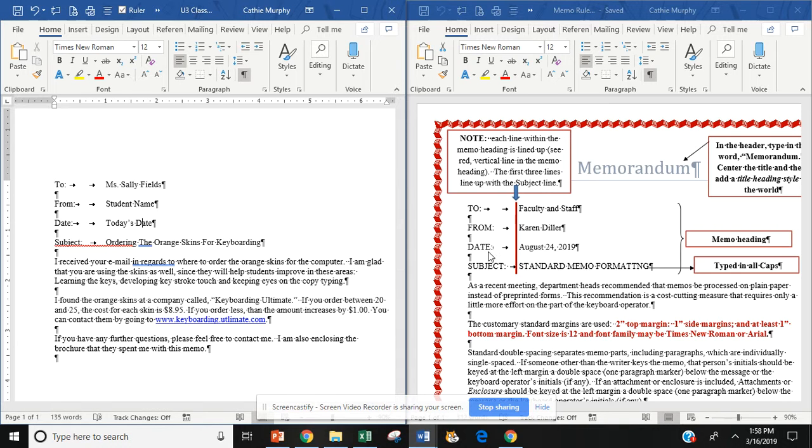The next thing it says is that we want "to," "from," and "date" and "subject" to be in all caps. This is where we get to use our vertical drag. If I put my cursor in front of the word "to," hold my Alt key down, and drag down, I can change all of these at one time to uppercase. And I can do that by finding my big A, little a. It's my change case feature, and click on uppercase.